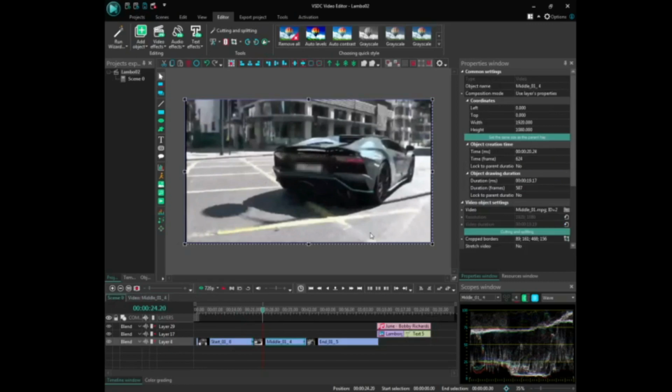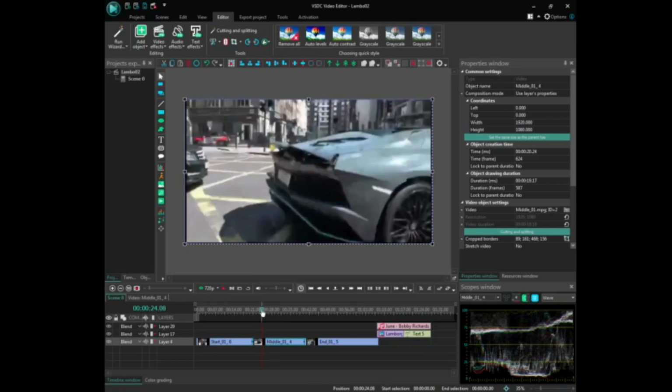Now, a point to note, this is the free version of VSDC, so this blurring effect will not track anything that moves. So as this vehicle moves away, the blurring effect will remain in position, and so as this vehicle moves down the road, the number plate will be visible again. As far as I know, blurring effects which actually track moving objects are only available in the paid version of VSDC. So let's just have a quick preview of what we've done so far.